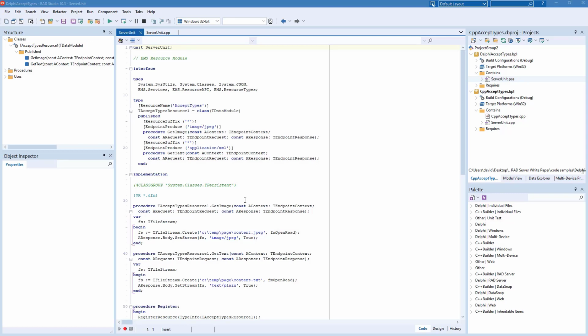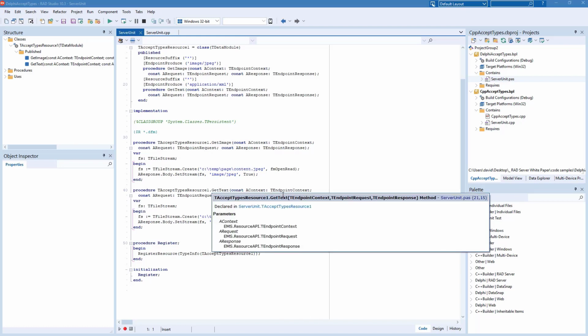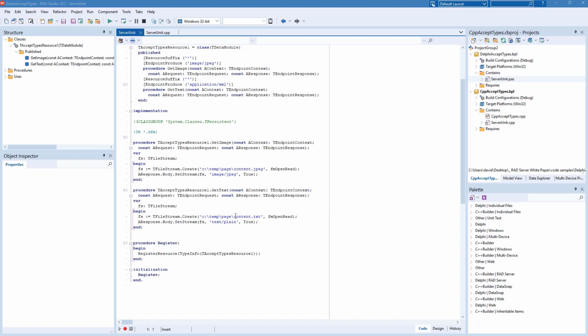So the implementations of each of those just says, go in, get a file from a subdirectory, open it, and return by calling set stream of that file stream from that file. And then for the get text method, we're going to just go and get the contents of a file, for example, a text file, and return that back as a plain text type interface.